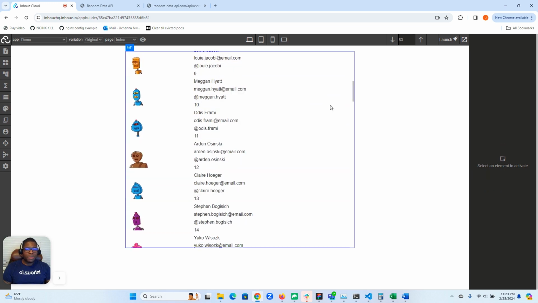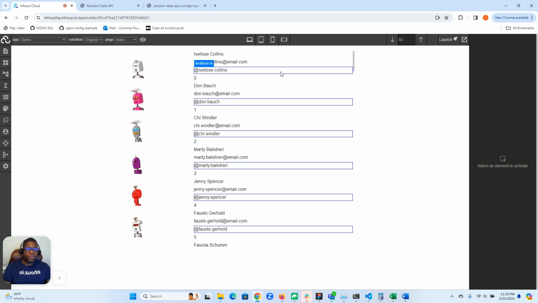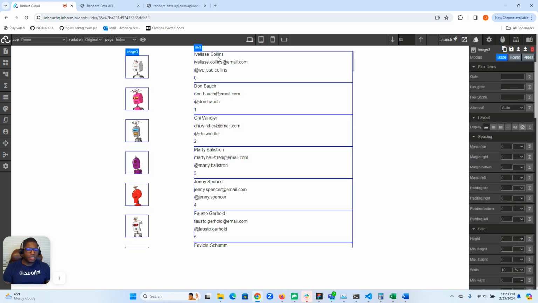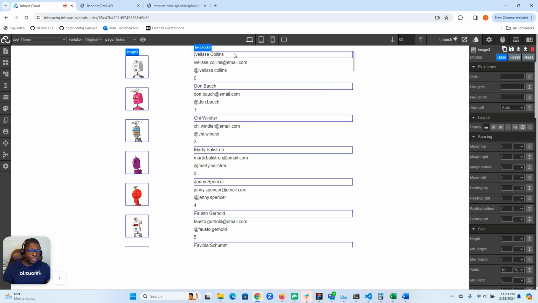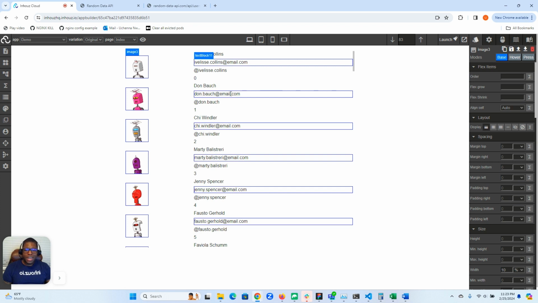As you can imagine, in an application, if you had a lot of records, depending on how your application is designed, this could lead to performance issues. Because when you think about the way the Inhouz App Builder is designed behind the scenes, each element here is a reactive element. This means that each element is going to react to data changes. So if some data changes in your application, then each element is going to respond to that data change.